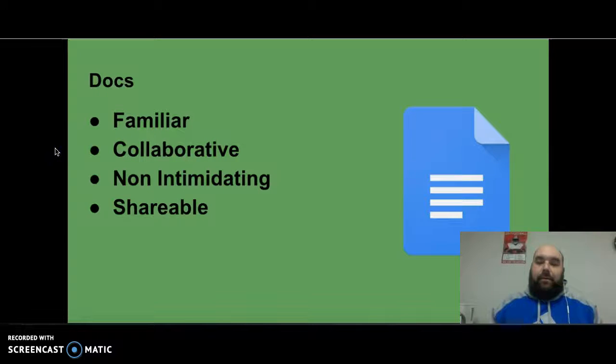Docs, again, familiar. The format looks very similar to Word. It's just stripped down. Collaborative, we know how you can make comments back and forth to each other. You can make comments on your own paper. You can share it. People can edit the doc at the same time. People can be working on the doc at the same time.